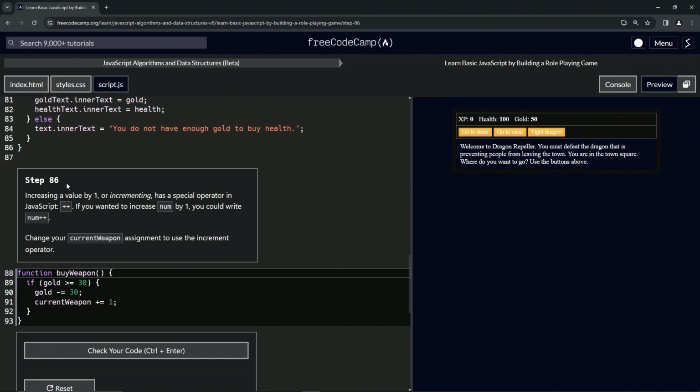Step 86. All right. So increasing a value by one, or incrementing, has a special operator in JavaScript: plus plus. So if we wanted to increase num by one, we could write num++ like that. So now we're going to change our current weapon assignment to use the increment operator.